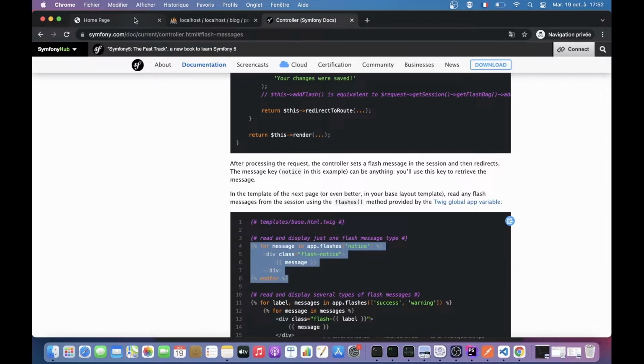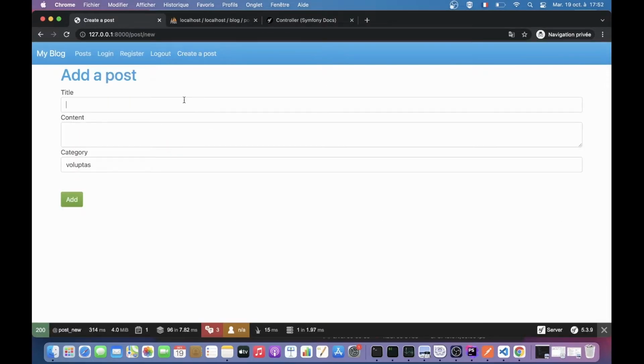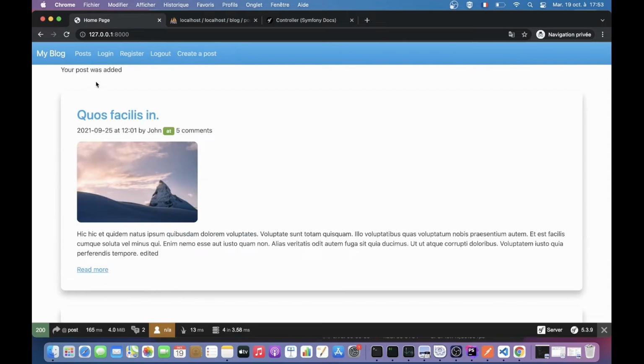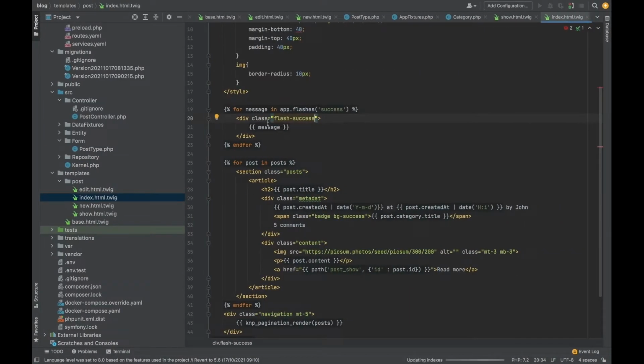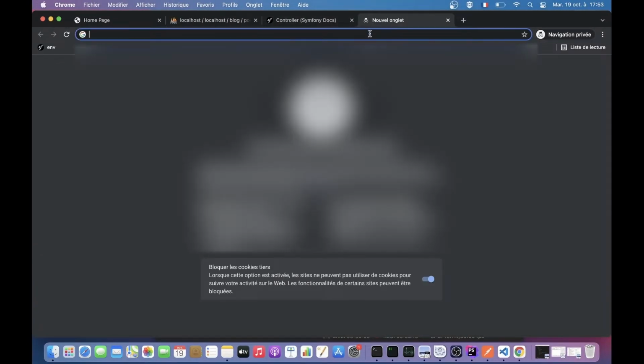So I will go and create a new post for testing notification test. I will give a category, and then I have this message, your post was added. So in Bootstrap, I don't know if there is this class, so I will check that.